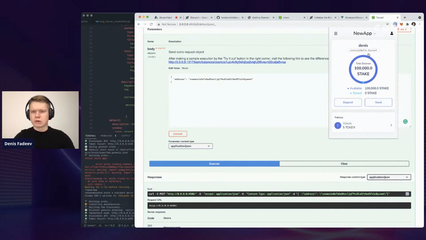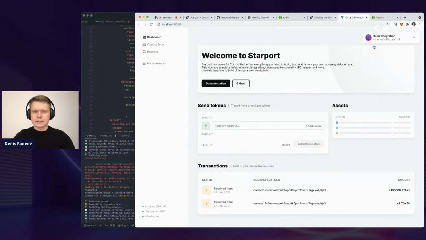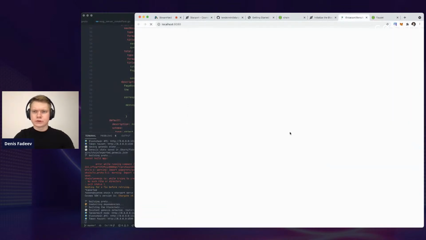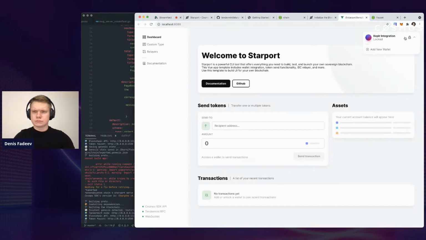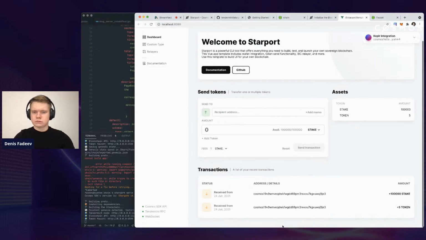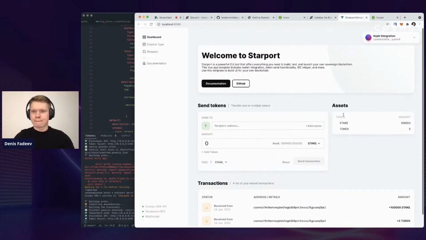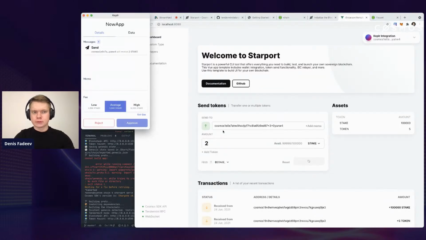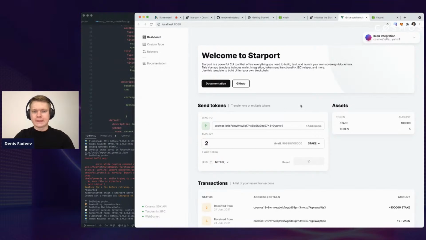You can send them around. So these are the tokens of the chain you're running locally, already integrated with Keplr. So that's pretty cool. And of course, if you refresh and open, you can see we received tokens from the faucet. Right now we can use this UI, and it will prompt you for confirmation from Keplr because it's integrated, right?